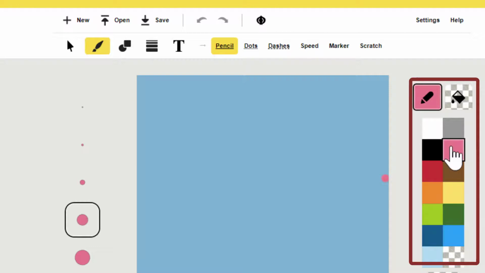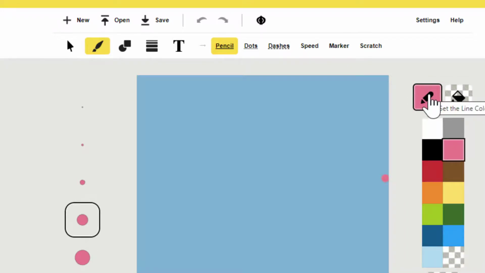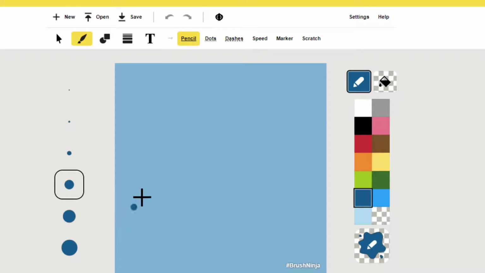Over to the right is our color. Our only option, since it's a line, will be the border color. So I'm going to change this to a dark blue. And we have a couple of different options. We can do dots. We can do dashes.